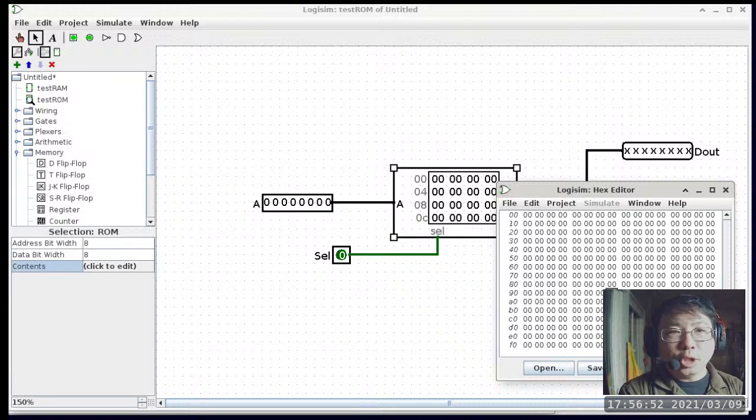So if you want to change the content at just this location, you just type over it. So let's just say that I want this content to be 7E at this point. You just type 7 and E on the keyboard, and that changes the content at that location.